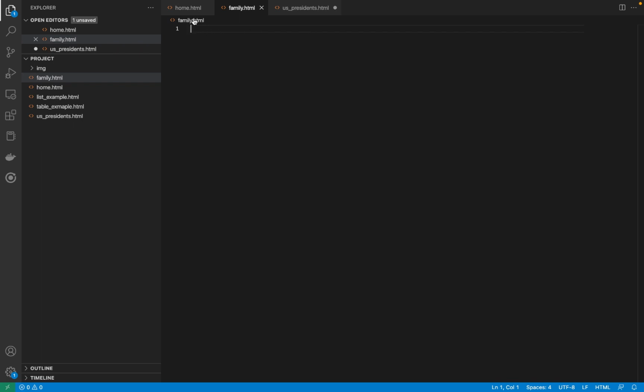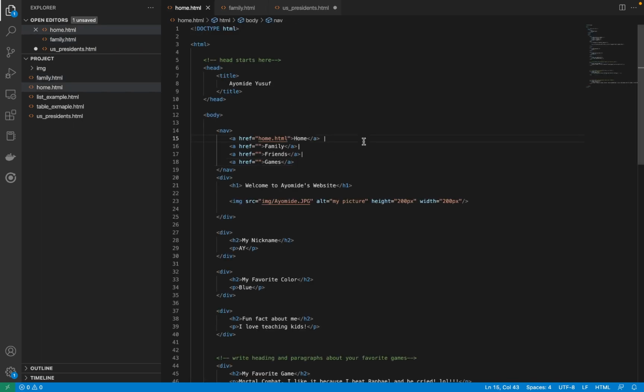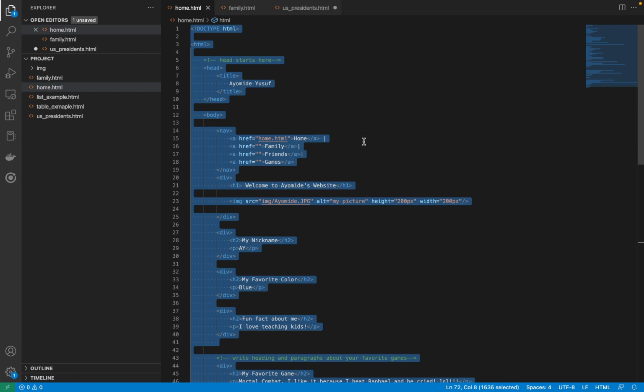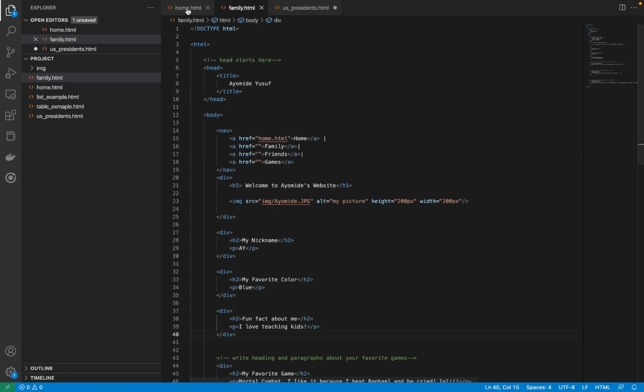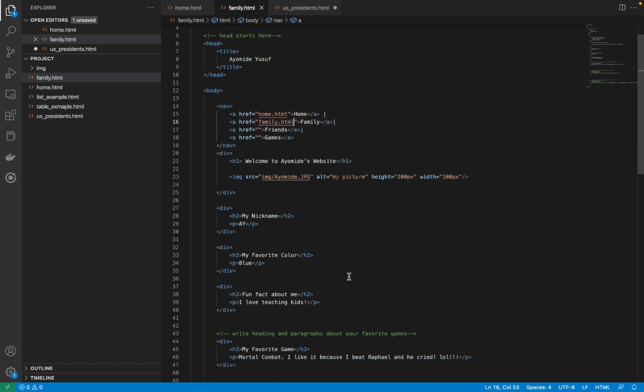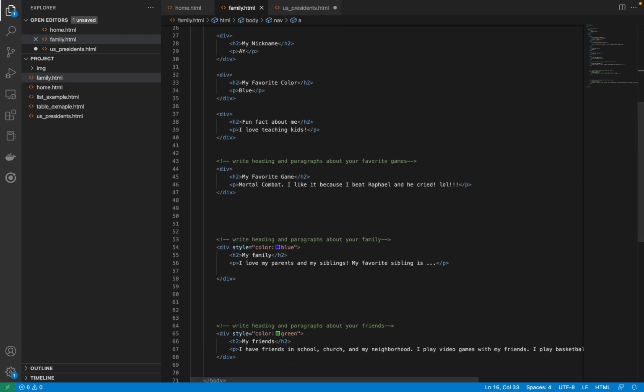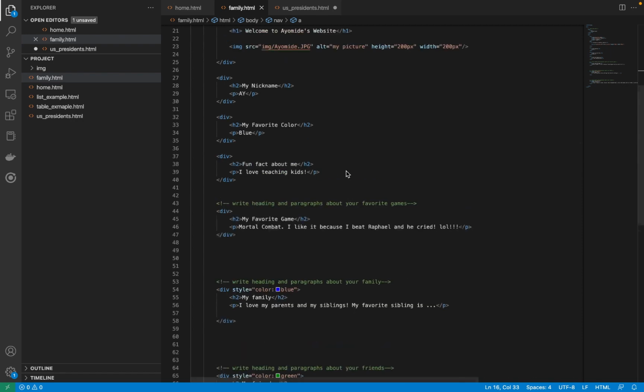Now what we want to put in there, let's just Control A, copy all of this, and Control V, put all of this in here. The first thing that we need to change from the home page, now that we have our family page, is to put family.html. So this will link to family. So now this is our family page.